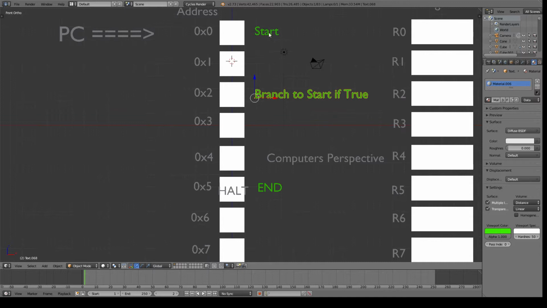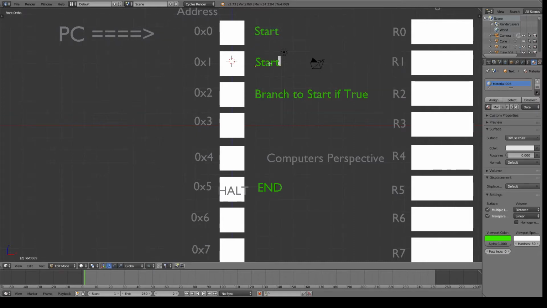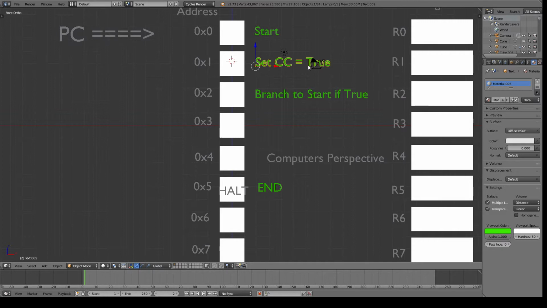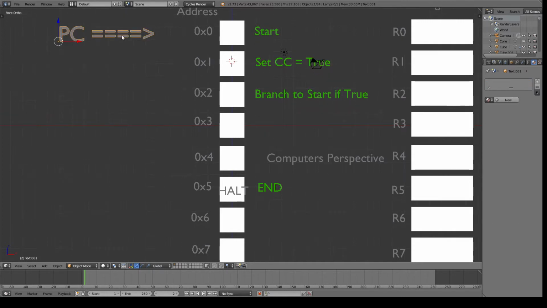So in this case, I will go ahead and do something here that'll set condition codes, set CC condition codes equal true for, I don't know, whatever the condition code we're going to be setting. But bear with me. So PC, we're here. We'll do some instruction that sets our condition codes. Then we'll go to the next instruction.